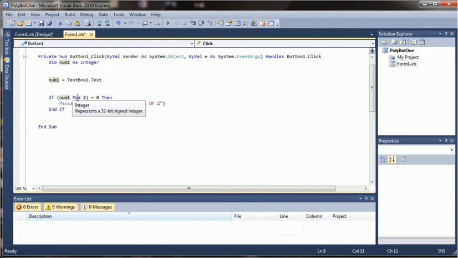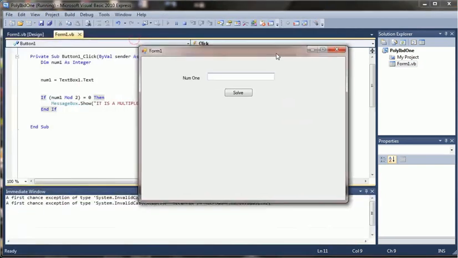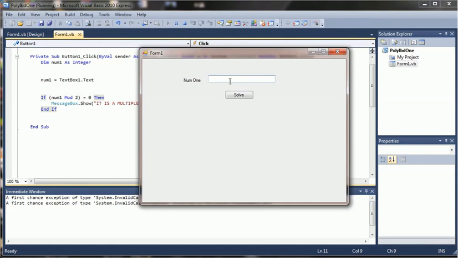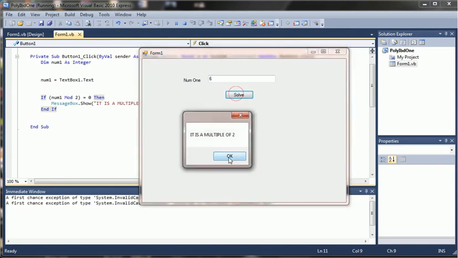So if num1 mod 2 equals 0, what this simply means is that what is in num1 will be divided by 2, and if the remainder is 0, that is why I put it in an if condition, then it is a multiple of 2. I believe you understand that. So let me run this program for you to see. Let's first test a number which is not a multiple of 2, which is 1. You can see no output, but when we type, let's say, a multiple of 2, which is 6, you can see it is a multiple of 2.